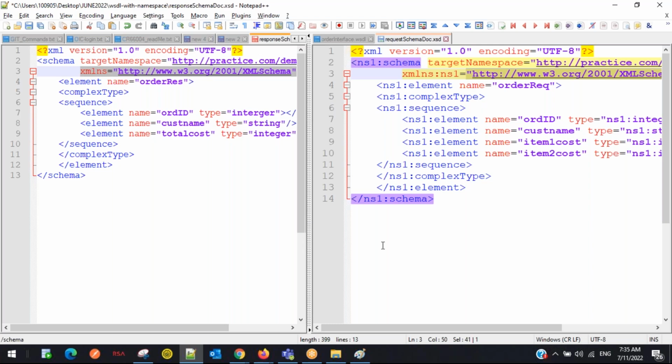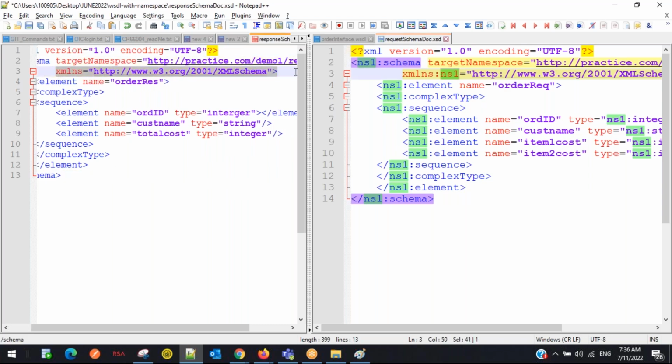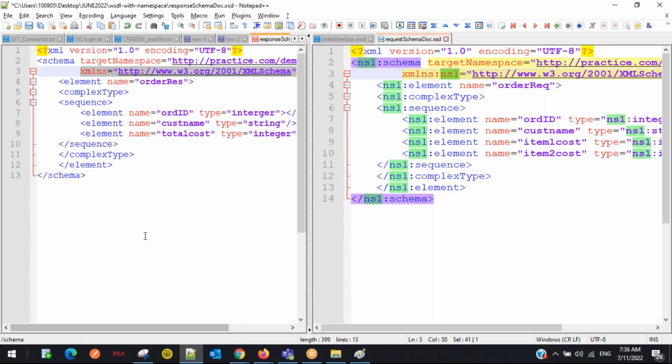Any questions? Both are correct. In the request XSD, I used a qualifier. In the response XSD, I don't use a qualifier because one XMLNS is allowed without a qualifier. We call it the default namespace. The parser understands that a predefined keyword and an XMLNS without a qualifier are logically linked. But only one default namespace is allowed. You cannot write more than one default namespace.